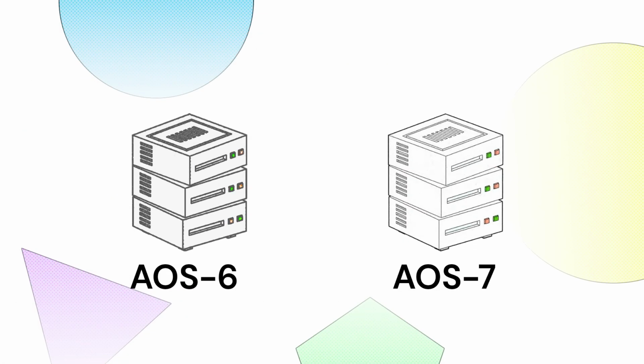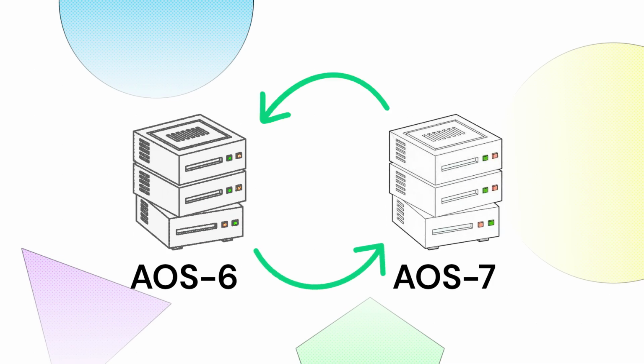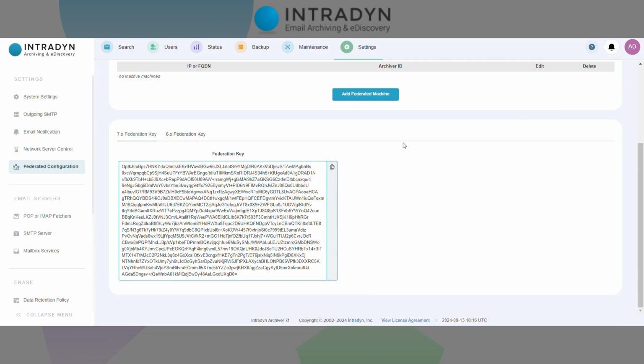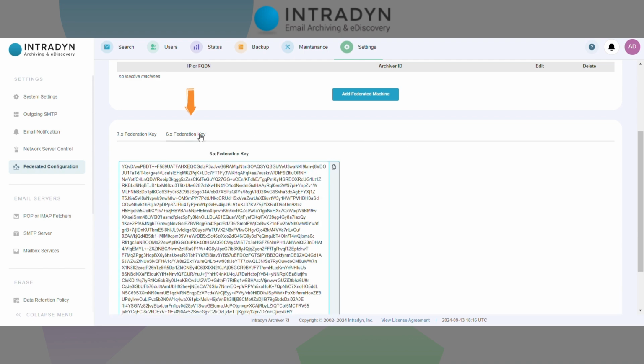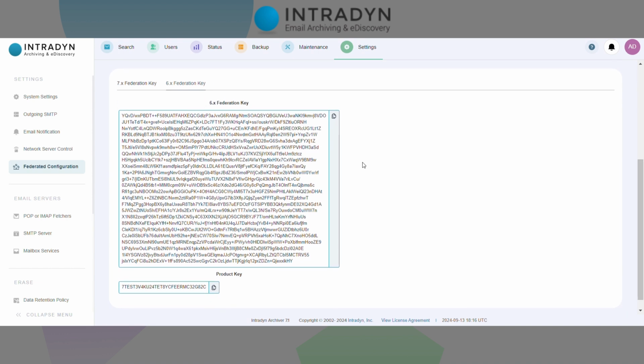Now that we've set up connection to 6X on the 7X machine, we must configure the connection from the other side. Start from where we left off on the 7X archiver. There will be 2 options for Federation keys here. Make sure to select the 6X Federation key. Note that the product key may be found further down on this page.